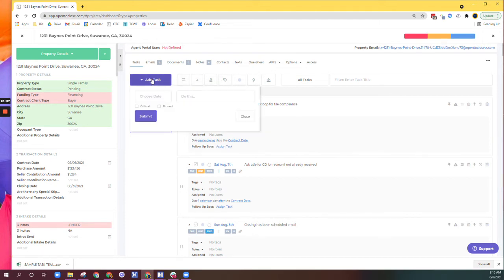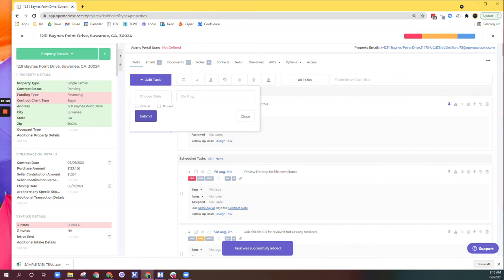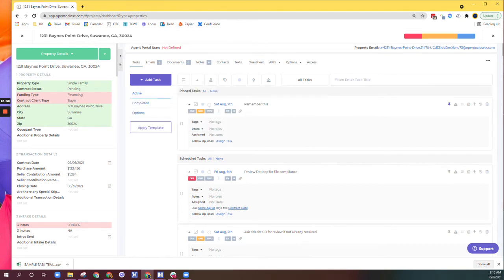You can add a one-off task here. If you had something that you said, you know, remember this, you can mark it critical or pin it to the very top. And when we pin it to the top, even though we have something due today, this is going to be added to the pinned tasks there at the top, and it will remain there. So that's it for the task tab.